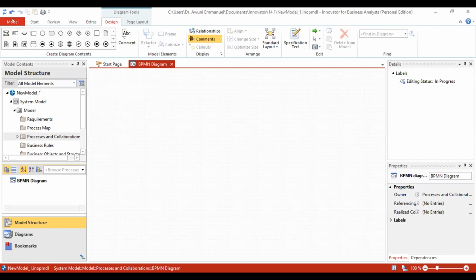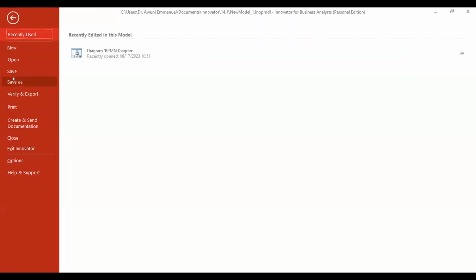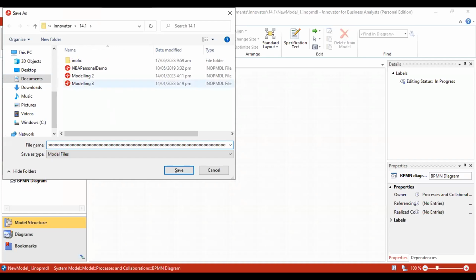Now, we can save this. By default, it gives us BPMN diagram, but we can save it. So you go to model, click on save as. Click on save as. Then let's give it a name. You can call it my model. My model.